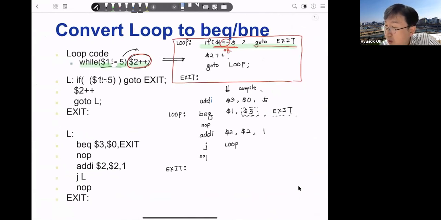Okay, so originally it was $1 is less than 5, right? So which instruction do we have to use in this case? To compare this $1 and 5, we have to use set on less than immediate. So $1 and 5 are compared and the result is stored into some other register, $3.